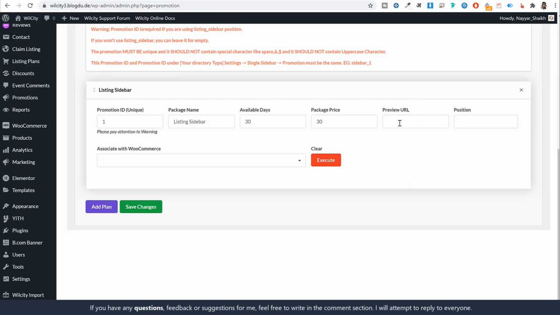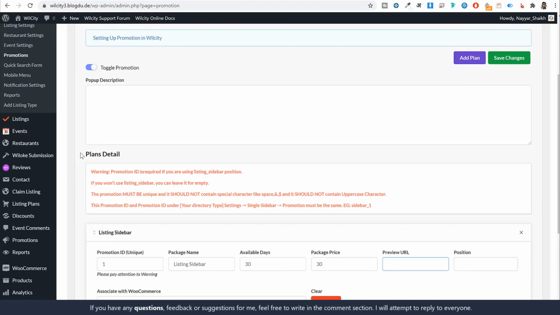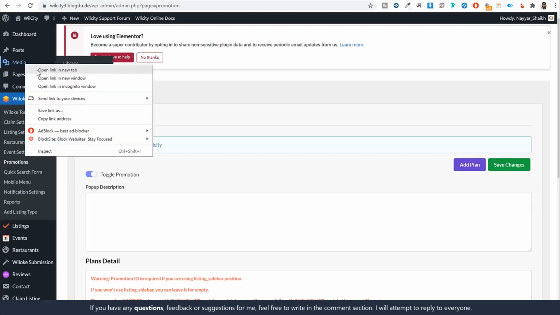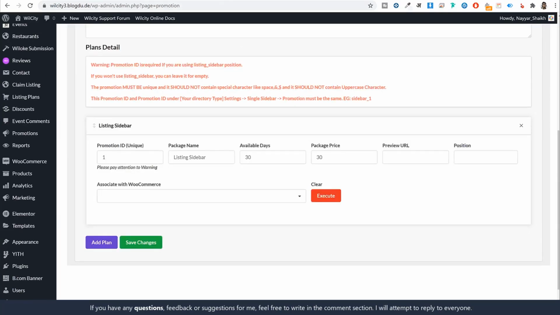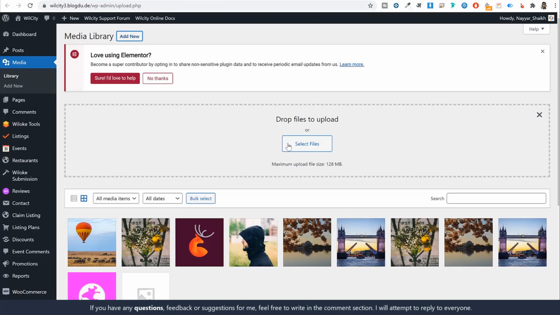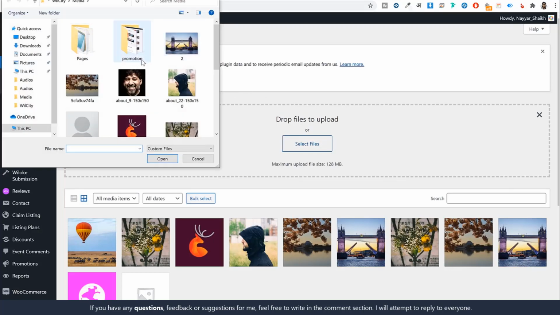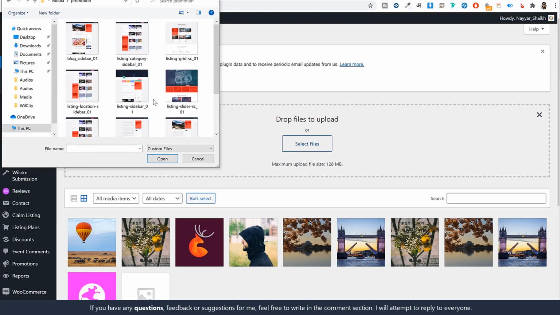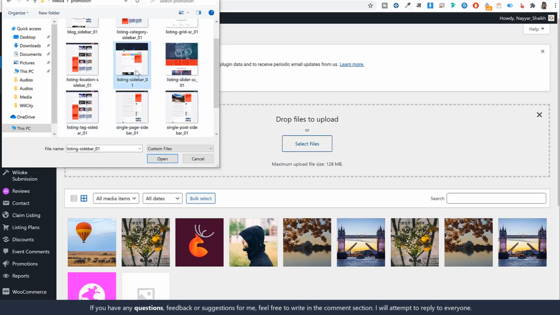Now under preview URL, you can do one thing. You can open your media option in a new tab and you can download a few free images. So again, the file that you have downloaded from our website, if you open that file, you will get a few images and in fact you will get this entire folder promotion. Under this, you will see I've given you all these images. So for example, here it is, as you can see, listing sidebar.